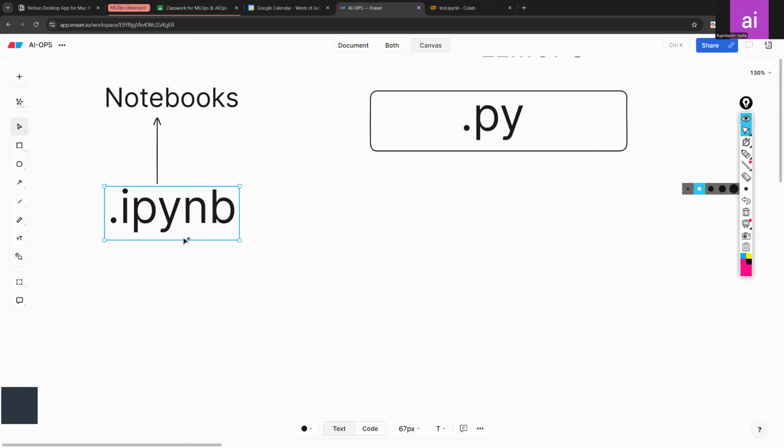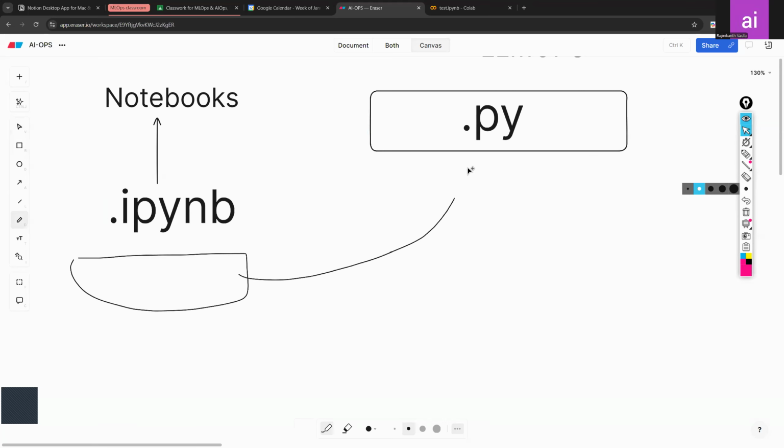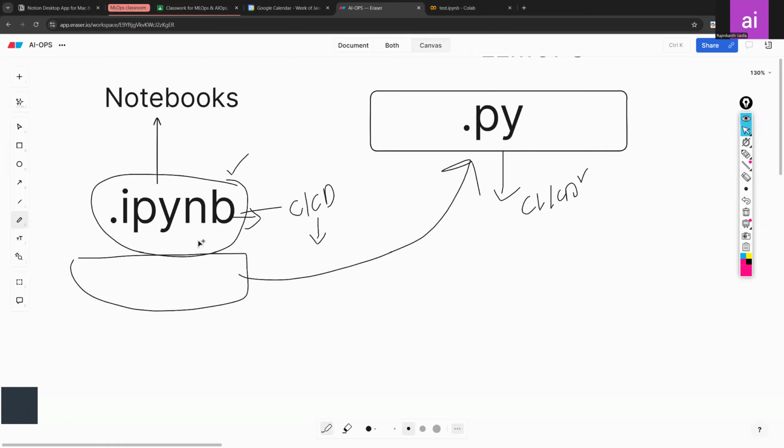Okay, here what happens? Whatever code you are writing in the .ipynb, you have to convert to this one. You will not be able to run this as a CI/CD. This one you are not able to run as a CI/CD. So this one you are going to run as a CI/CD. Whatever Python code you're writing in the notebook is just for designing, exploring, seeing the results, and how the model will be performing. Those things you will run in the notebooks.